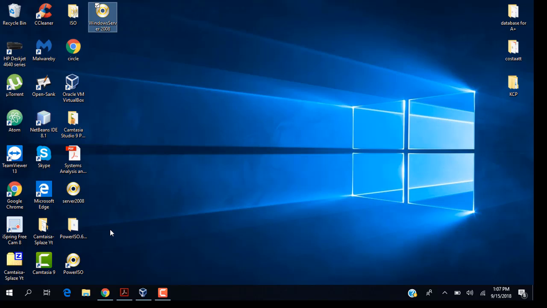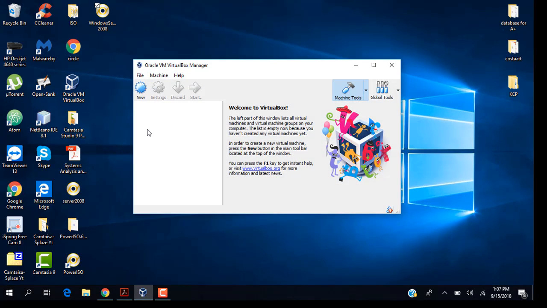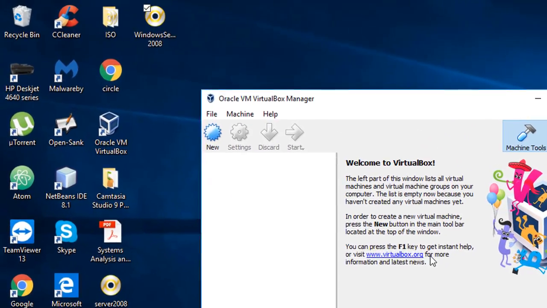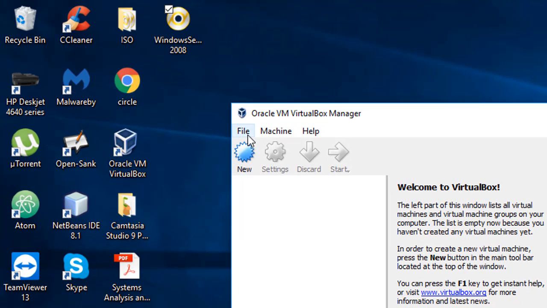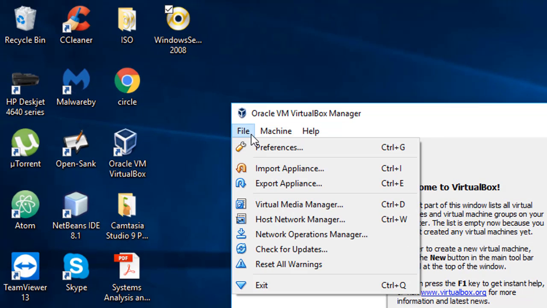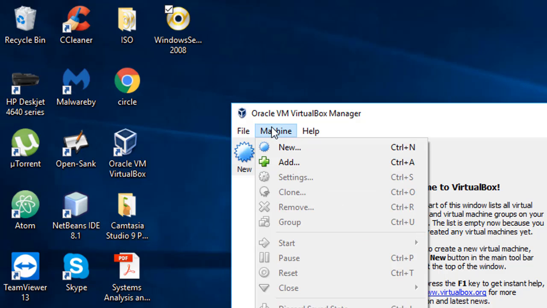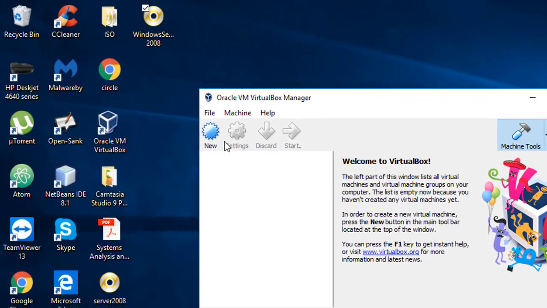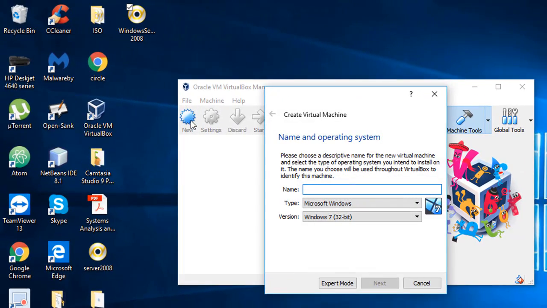So with that being said, the first thing we'll need to do is launch Oracle VM VirtualBox, and this start menu page will come up. Under File, you can import, export, and set preferences. You can check these out. Under Machine, you can add a new machine. Help, if you're having any issues, you can check out the help. So we're going to click New, and we're going to give this installation a name.